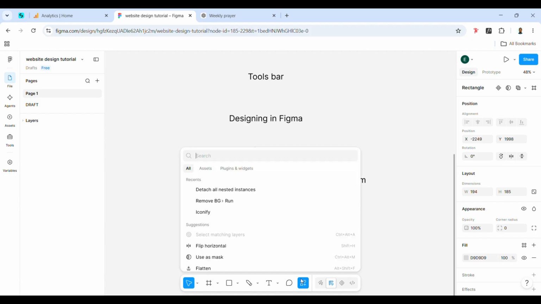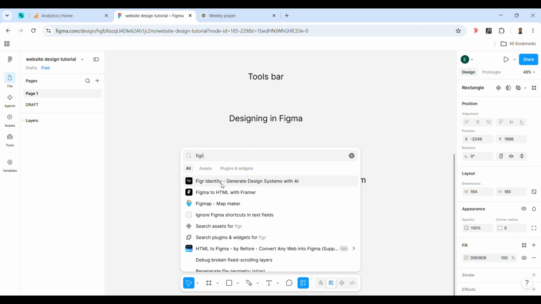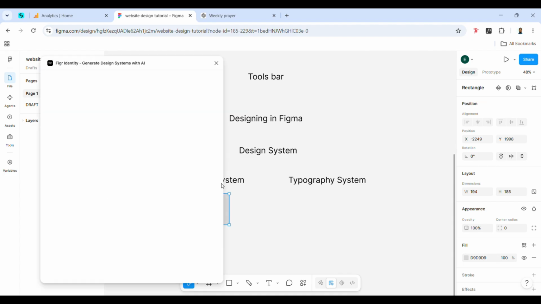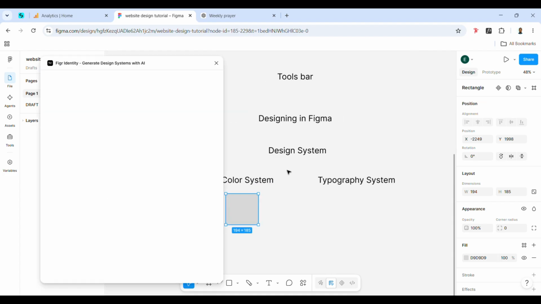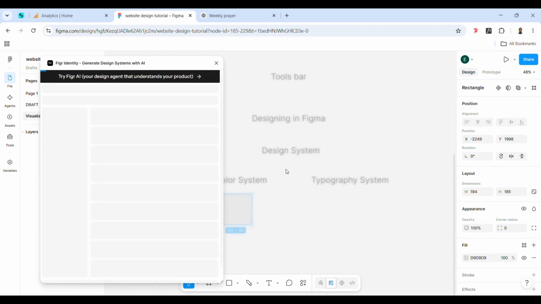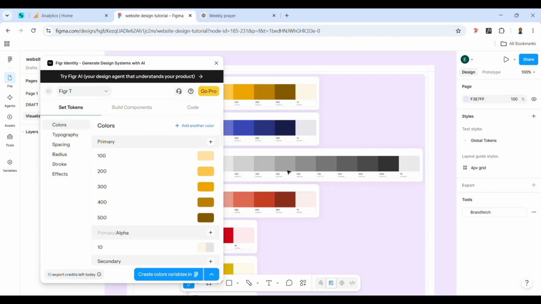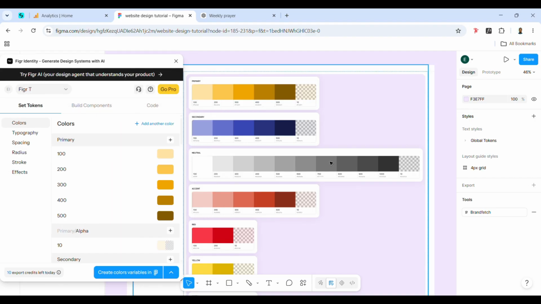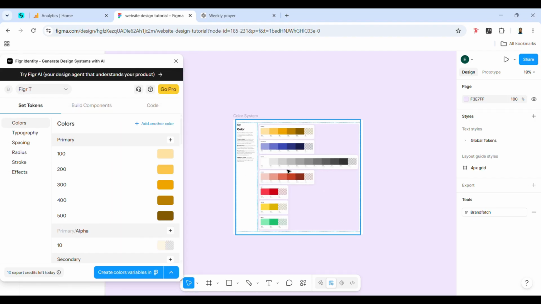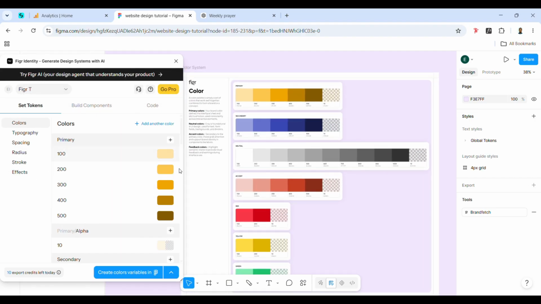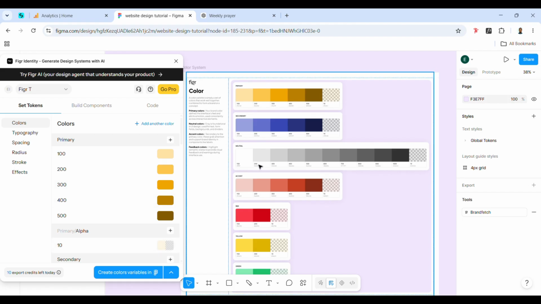Now let's go to a plugin called Fig Identity. Fig Identity is one plugin I use in creating a design system guide, because Fig Identity will not only help you to create a color system, it also helps you create typography, and every other thing you want to create. So now you see my design system is ready. This is for the color.